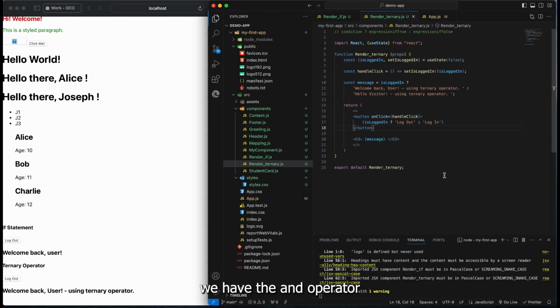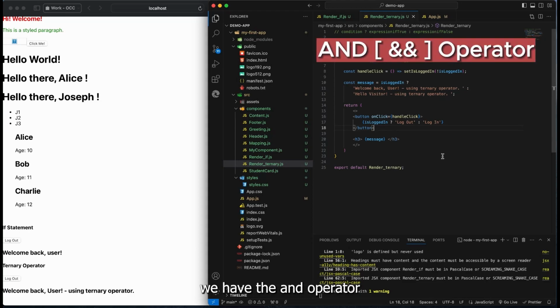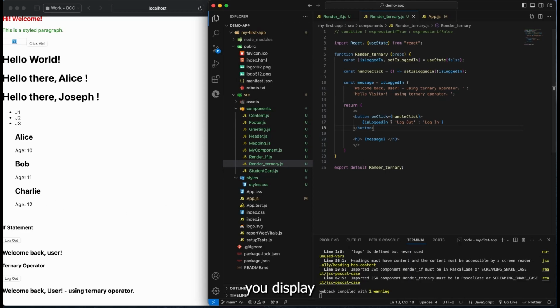And lastly, we have the AND operator. So the AND operator lets you display something only if a certain condition is true. So it's like a safety gate. Only if something is true will the content after the AND be shown. So let's create a simple example where we will use our AND operator for conditional rendering.